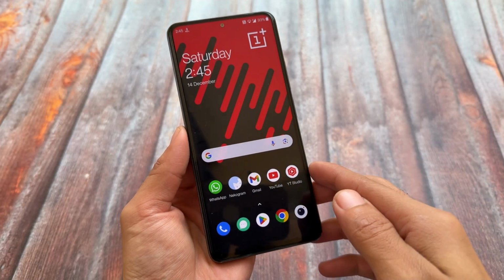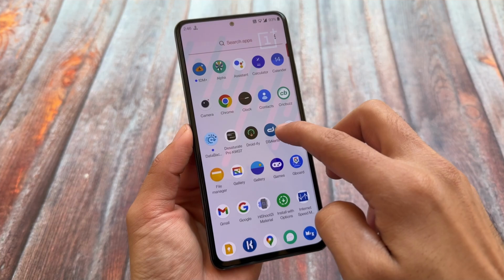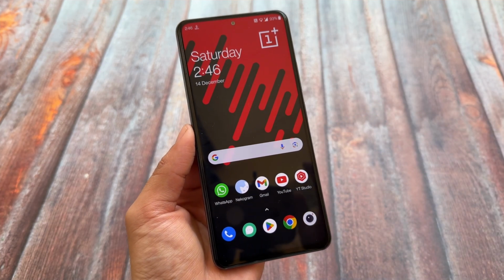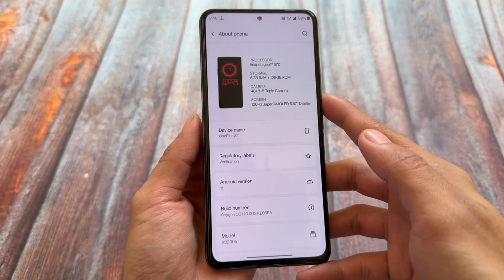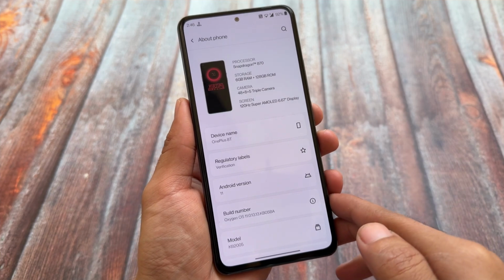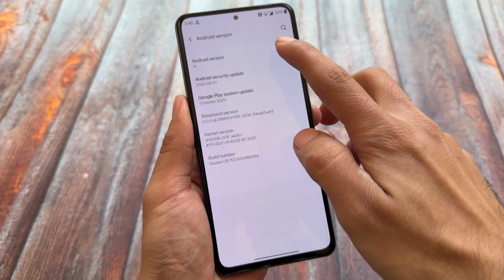So after trying many Android 14 based custom ROMs and Android 15 based custom ROMs, I still found that this is one of the best experiences I've had, especially while using a custom ROM. If you have ever used a OnePlus device running Android 11, OxygenOS 11, or even the previous versions, you already know what I'm talking about.